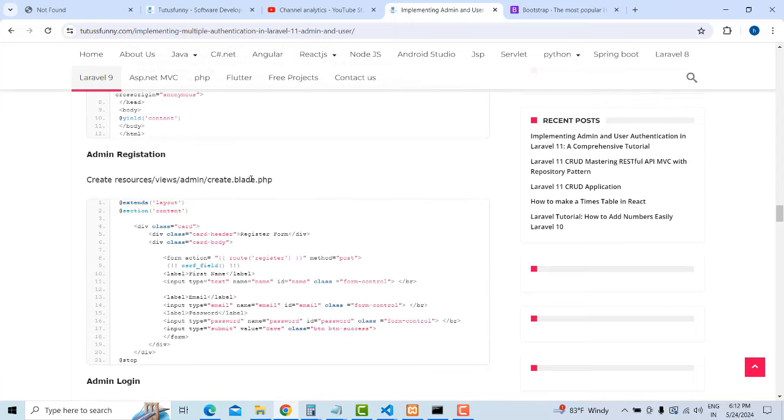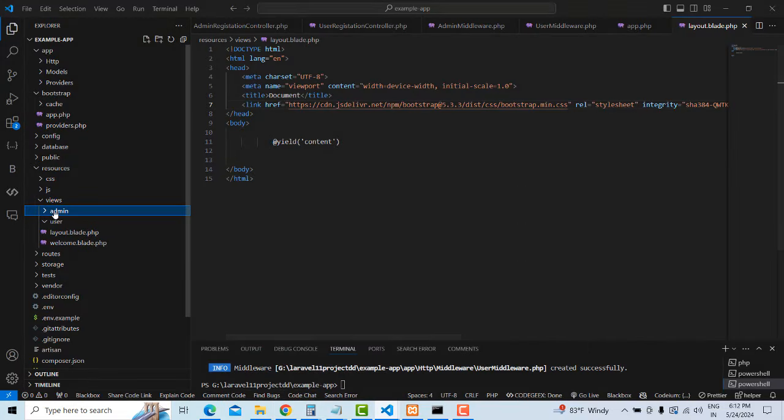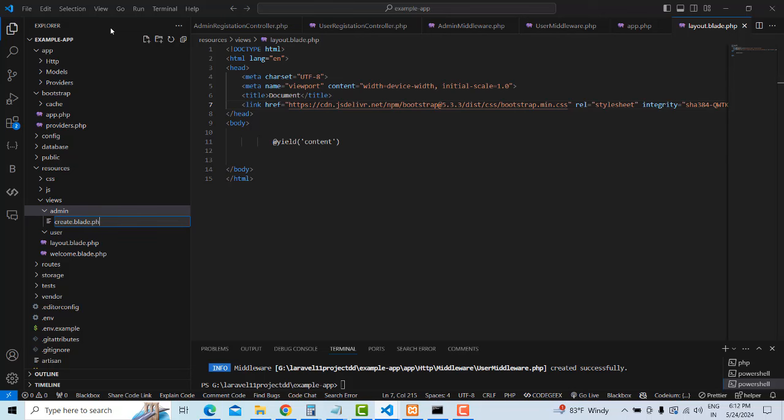First, you have to create create.blade.php. This is the registration part. Another one is login. So we have to write these two things, right? So create.blade.php: here, in the admin folder, right click, new file. You have to create create.blade.php. This is the first file.